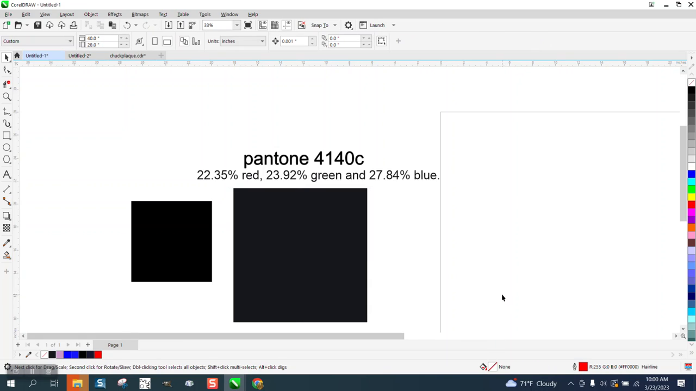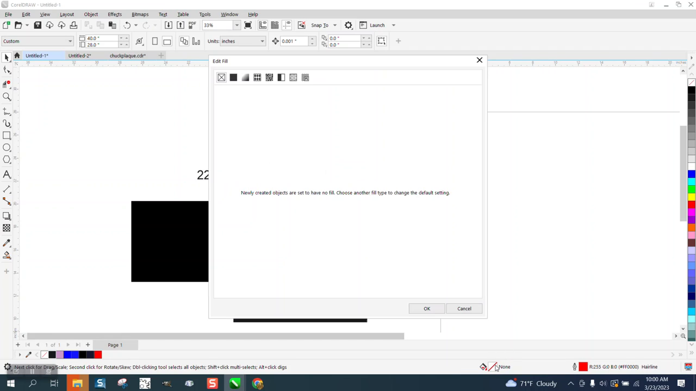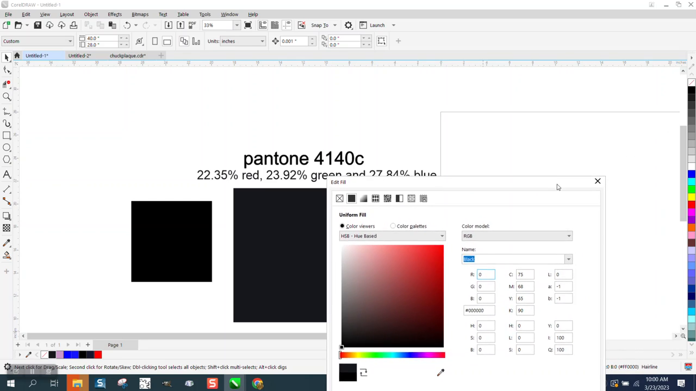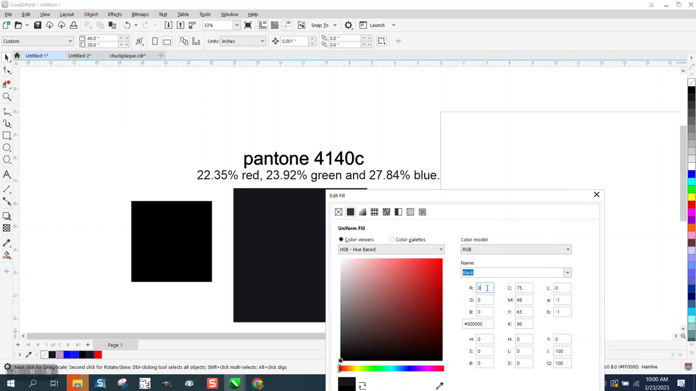How I made that color was right here with nothing selected. Double click on your box. Go to here, right here, and you can just type in those numbers. 22.35. 23.92. Now see, it is rounding up, but I'm pretty sure it's pretty effective. And then hit OK.